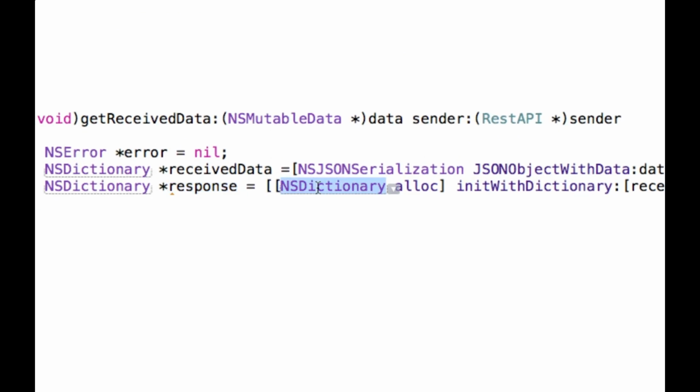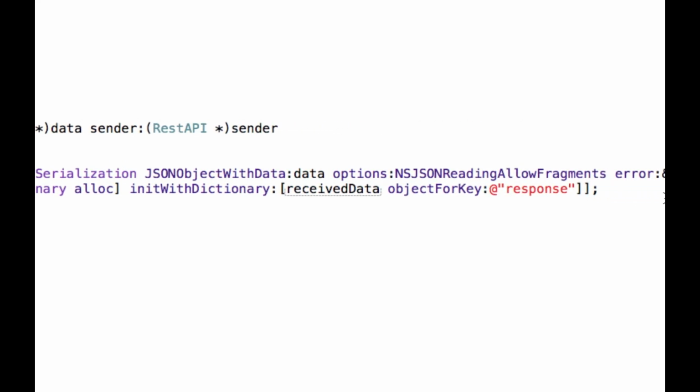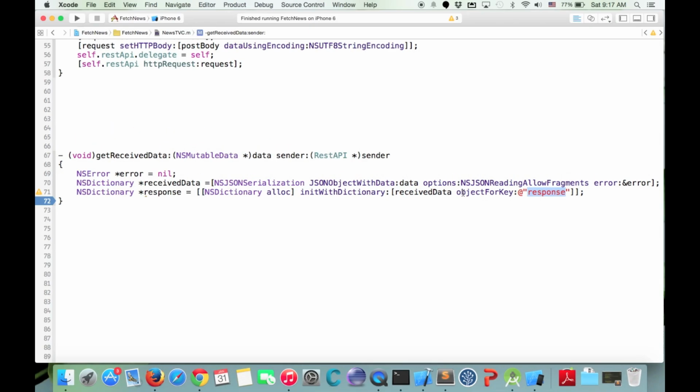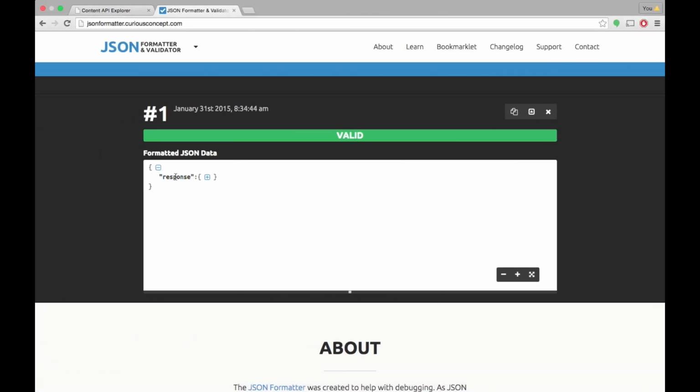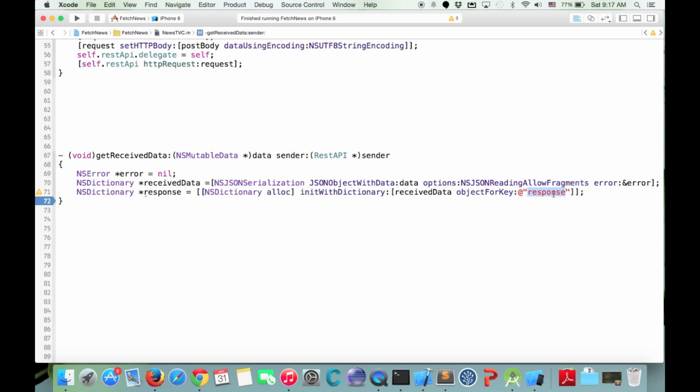We allocate. It's how we allocate a dictionary. In tutorial 8 we talked all about NSDictionary, and then we initialize it. This time we initialize it with another dictionary. With what dictionary? With this dictionary, with the received data dictionary. So we initialize it, and from this dictionary we want an object that has a key which is called response. So whatever key we have here, if it was, I don't know, maybe dog or cat or anything, we would add this key here because it looks for this key.